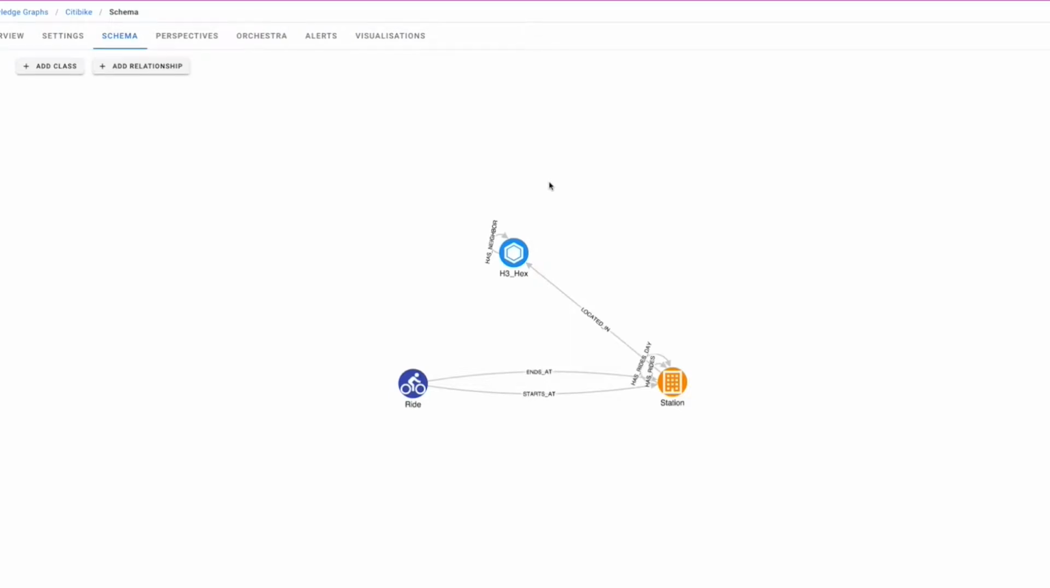Today we're going to be looking at a geographic example using the Hume Knowledge Graph platform. So today I want to take a look at some city bike data. If you're not familiar, these are the public bikes which are available in most major cities to ride around, and we have public data for many of these bikes.